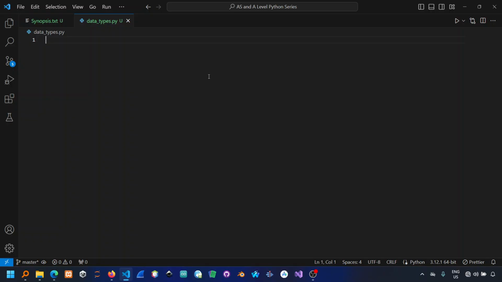Python is a dynamically typed language, which means that you do not need to declare a variable before making use of it. And this means that you do not need to specify the data type in order to use it, like something that you might be familiar with in pseudocode.